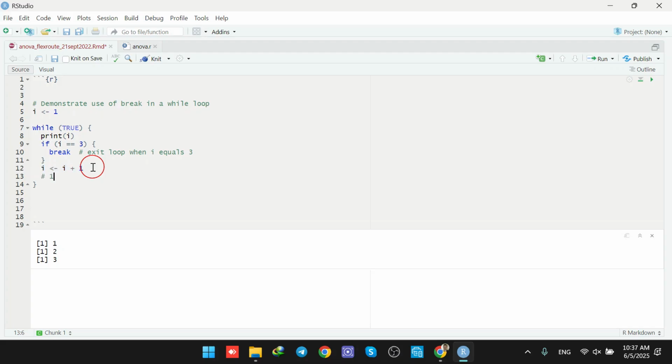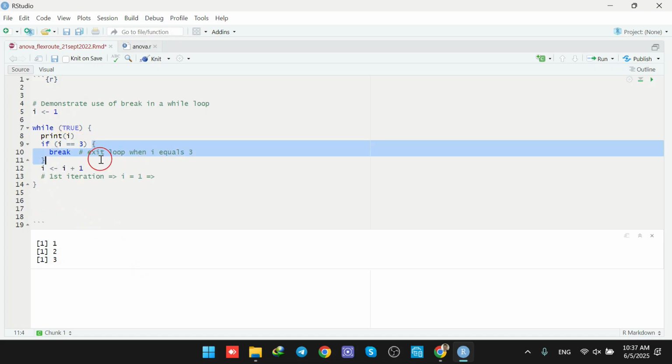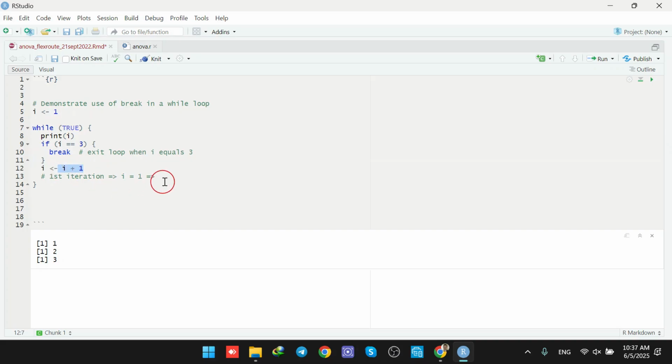So let me illustrate it with more detail. First iteration, I equals 1. Okay. So the condition is true, so we're going to enter the while loop. So we print value 1, which you see here. And we check, does 1 equal 3? No. So we are not going to enter this part. We're going to increment the value of I. So I now equals 2.